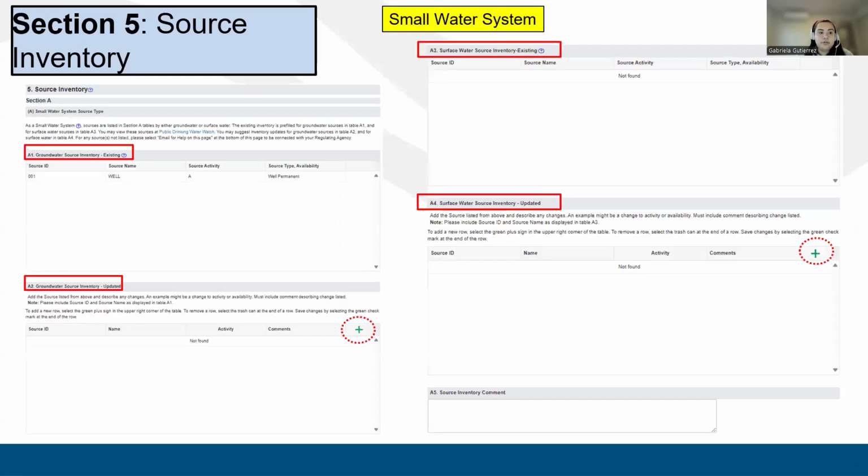For your small water systems, your section A will look slightly different. Or not slightly, it does look very, very different. What you'll be seeing is your groundwater source inventory that currently exists. And again, what's in here is what we have in our database of record.